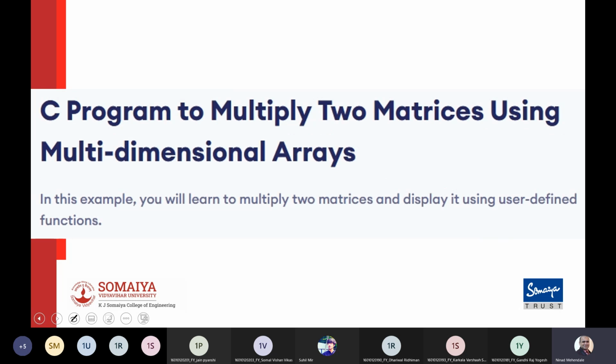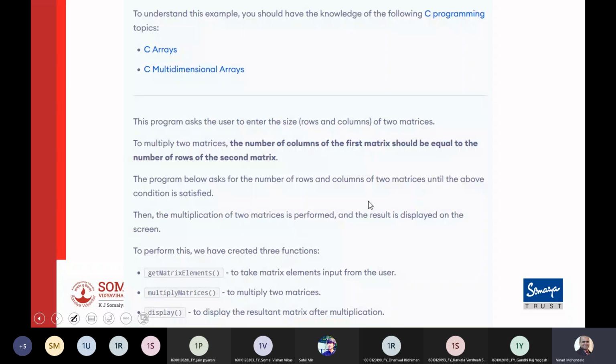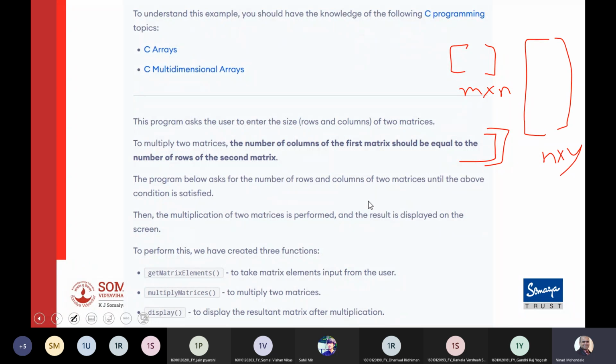Now we do a similar program to multiply the two matrices using multi-dimensional arrays. Here, the user needs to understand C arrays and multi-dimensional arrays. In this program, we will ask the user to enter the rows and columns of the two matrices. To multiply the two matrices, the number of columns of the first matrix should be equal to the number of rows of the second matrix. I don't know whether you have studied this in your maths, but basically, if you have a first matrix of m cross n, then for multiplication, your next matrix should be n cross something, let's say n cross y. Then only your final resultant matrix will be m cross y.